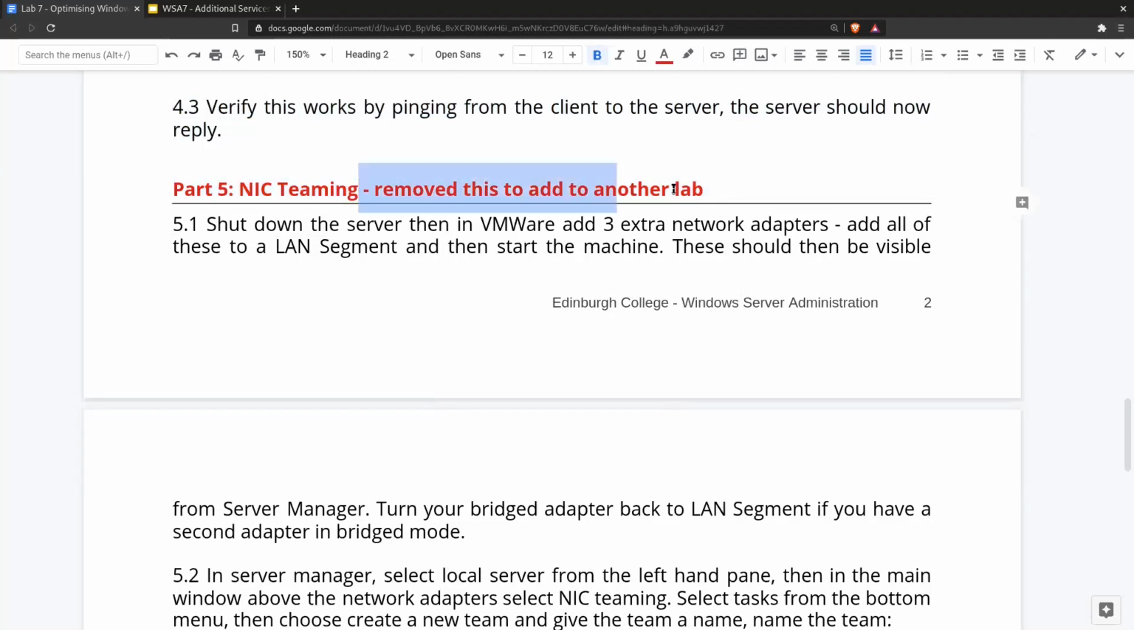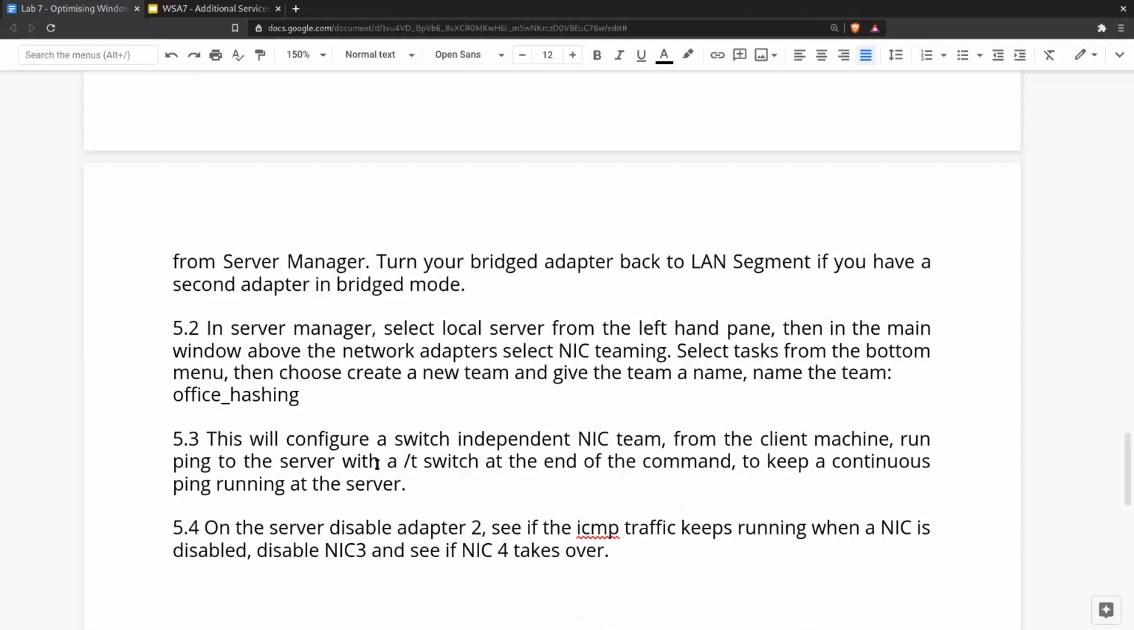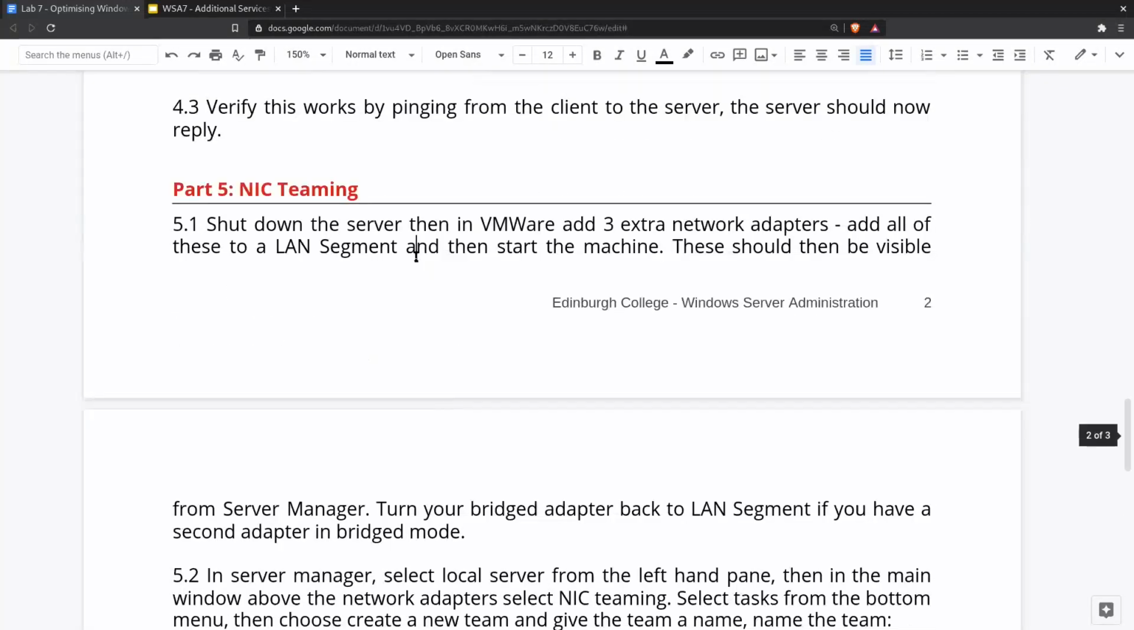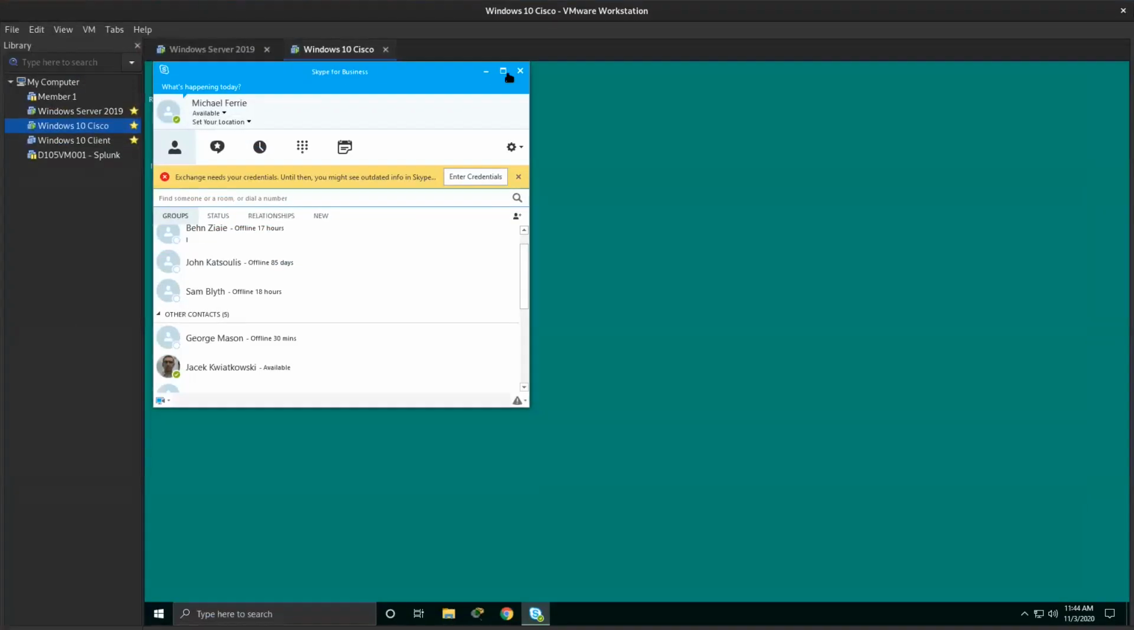Now, NIC teaming used to cause one or two problems in some earlier parts. That's why I've added it to the very end. What we're going to do with NIC teaming is join together some network adapters to allow a ping. So I'll give a demonstration of that in just a moment.